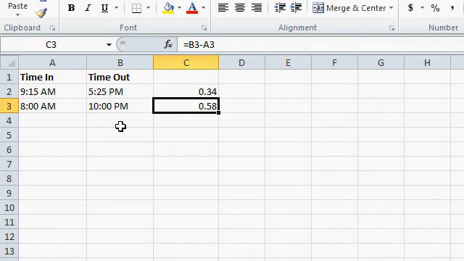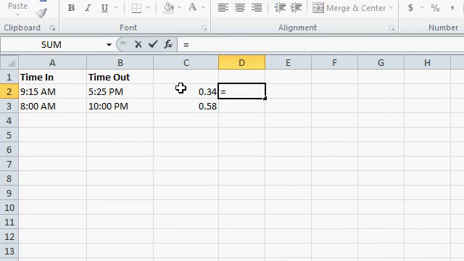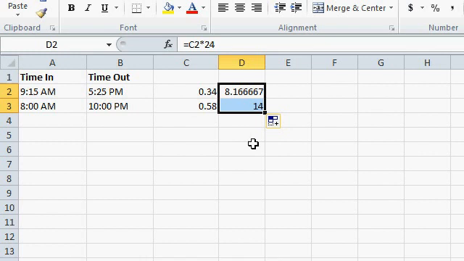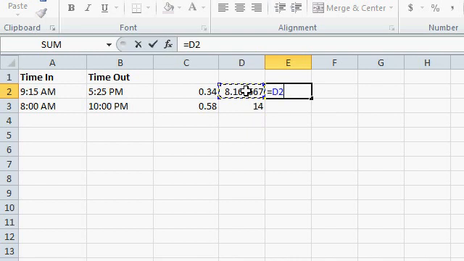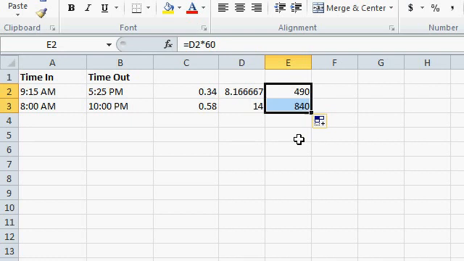So now all I need is a little math. I just need to convert days to either hours or minutes, whatever you want. So to convert to hours, I can come over here and say equals this, which is days, times how many hours in a day? 24. So it's 8.16 hours, and I can drag that down too. There's 14 hours. If you want minutes, equals this times 60. And there's minutes, 490 minutes, and so on.